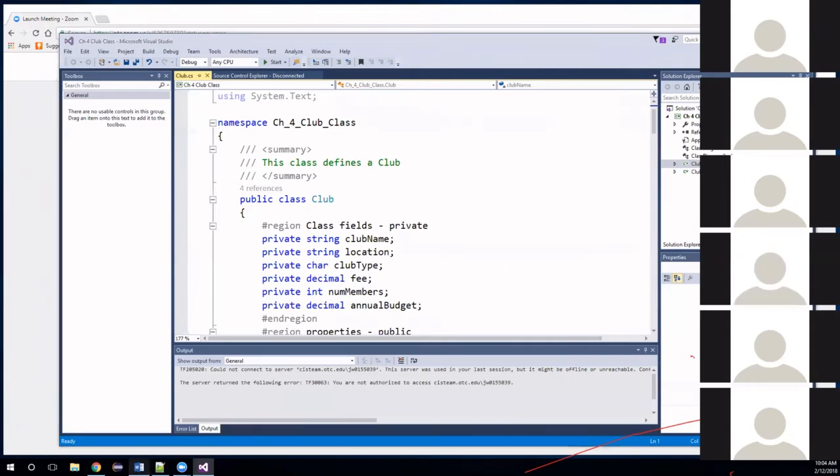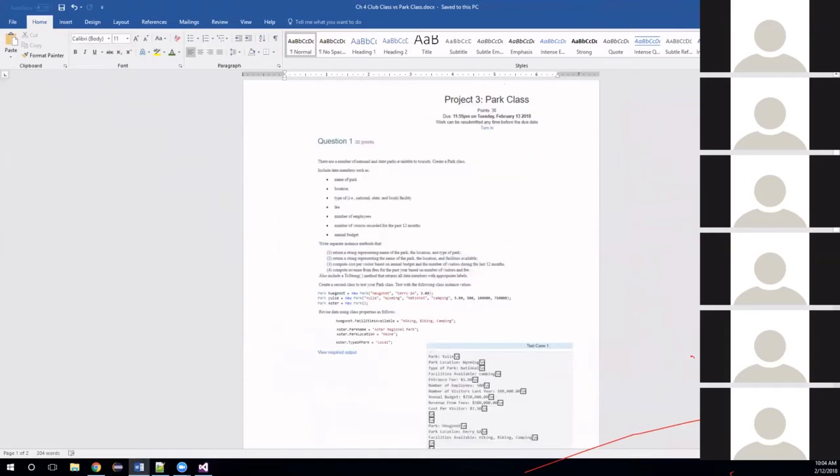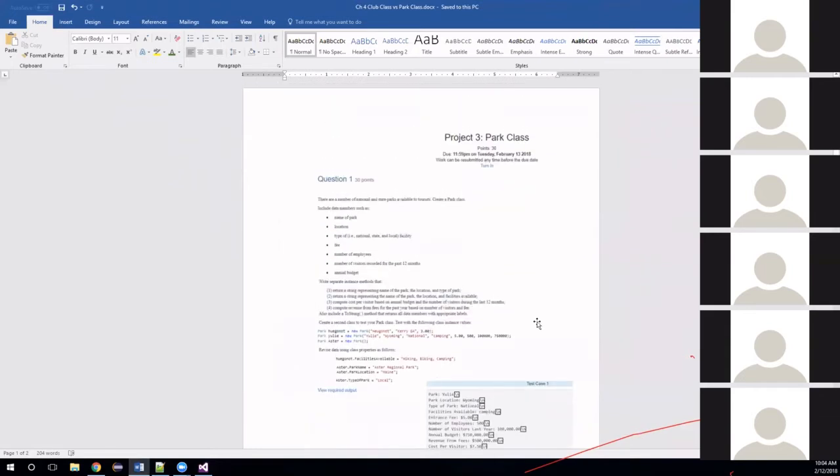When we look at your park class assignment, and I posted this Word document to Discord, so you should be able to grab it there if you're on Discord. In our assignment, you are supposed to create a class that is very similar to this with some very similar class fields. So in this Word document, I have that assignment copied in.